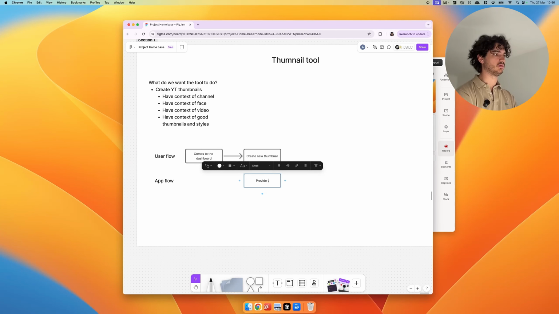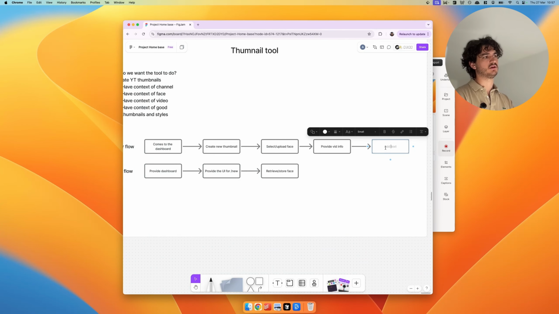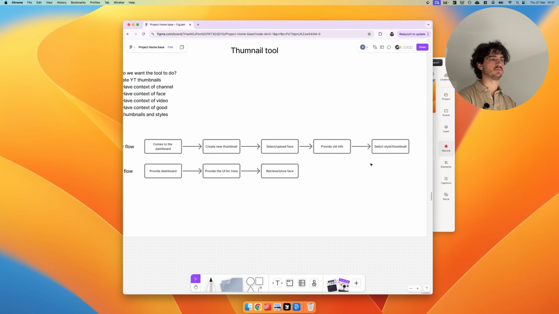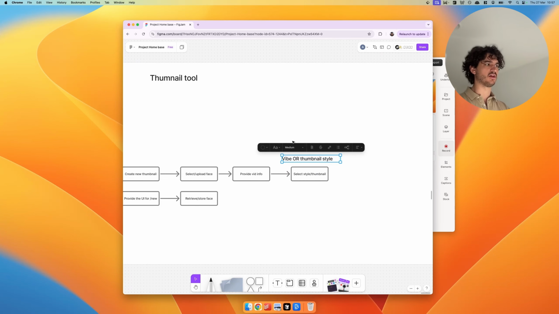And for here, we need to provide dashboard, select / upload face. So I need my face to be in the thumbnails. So we're gonna either select the existing face or upload a new face, which will then be stored. So this will need to store face. Then we'll provide vid info, and then select style or thumbnail. So maybe we could have like a vibe style, or actual, hey, I want this thumbnail, because there are some pretty agreed upon thumbnail styles, right?